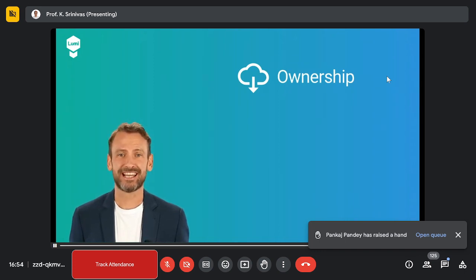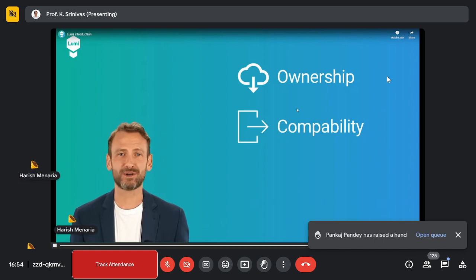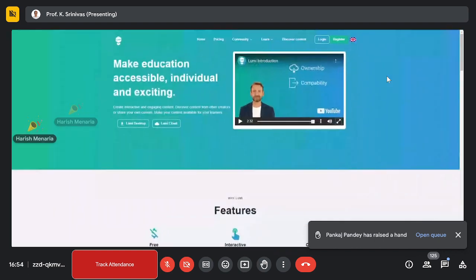Your content as H5P is compatible with many major LMS like Moodle, WordPress, or It's Learning. These are only the core features of Lumi. Register for free and explore Lumi on your own or get more information on our homepage.